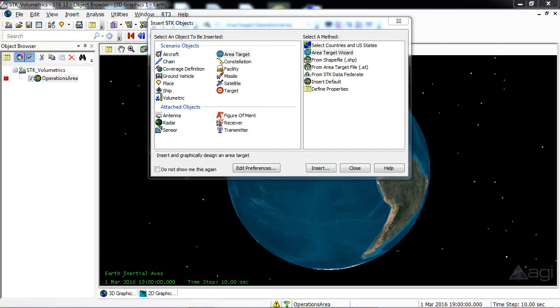Next, we will use a place object in which we will use to view our volumetrics volume when we create that later in the scenario. Select Place as your object, from City Database as your method, and click Insert.